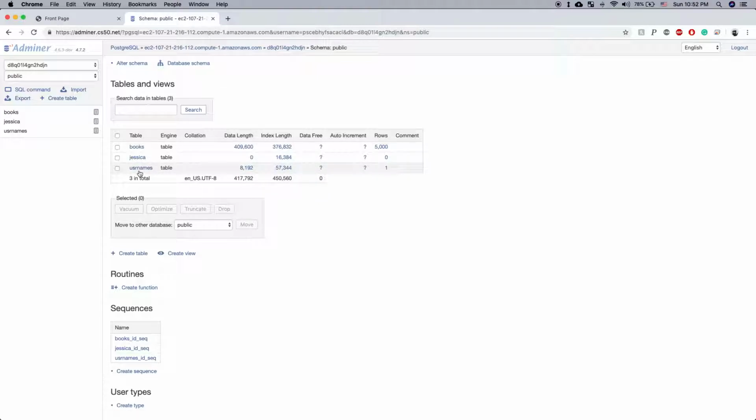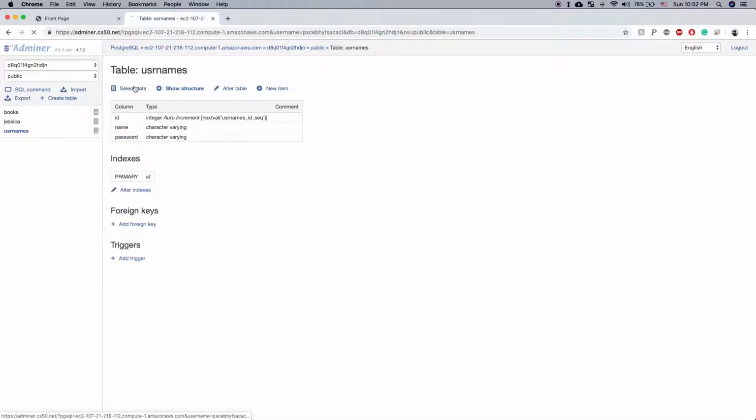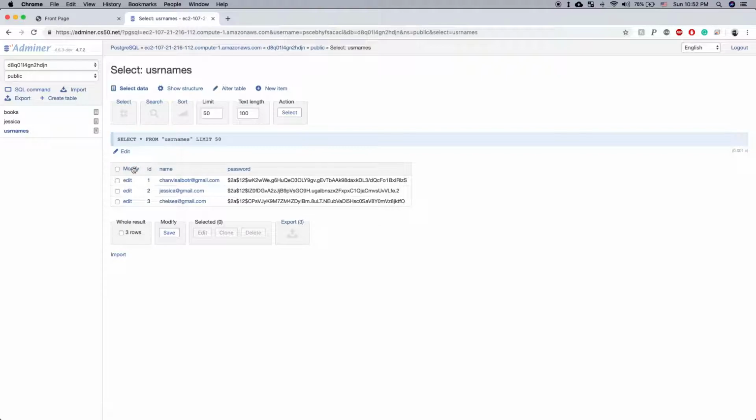But what I want to show you is username. In username, we have three columns: ID, email, and password. And as you can see, each user has their own email and password. And as you can see right here, the password was scrambled into some form of unreadable text. I didn't type this in.